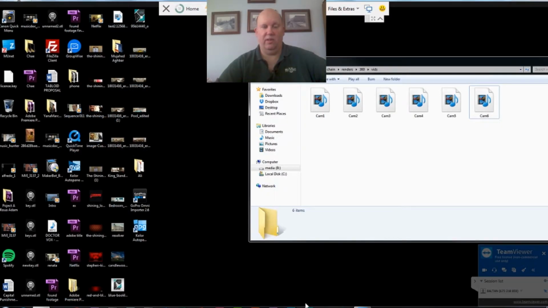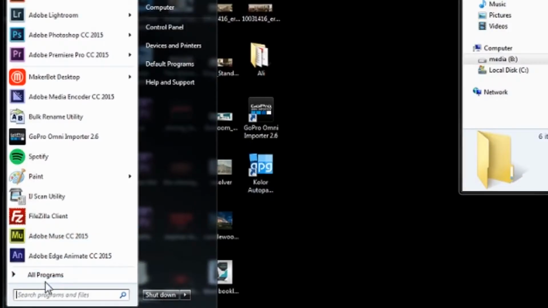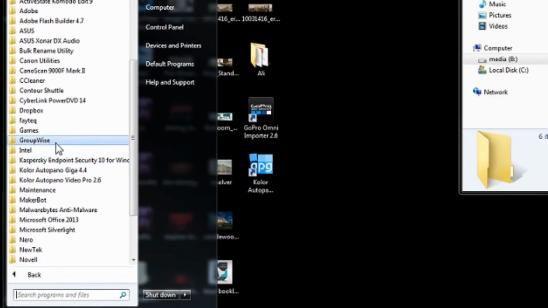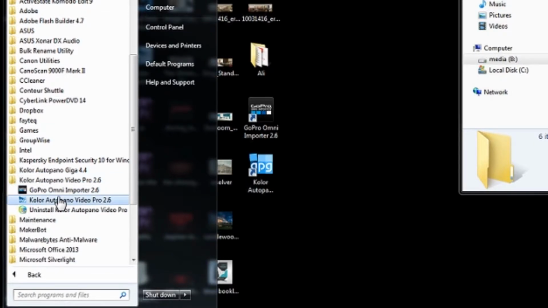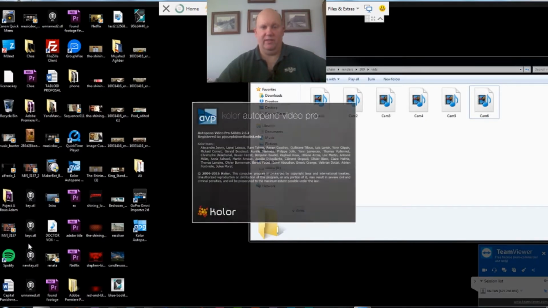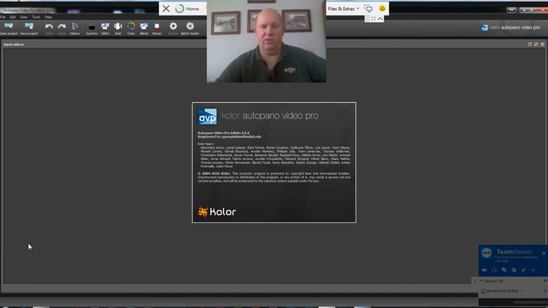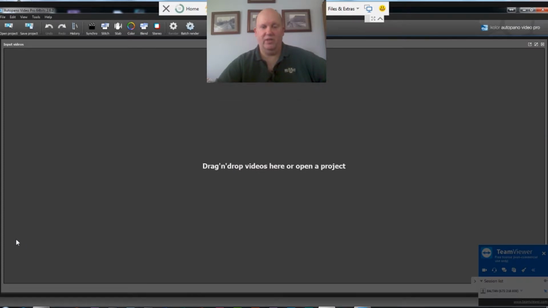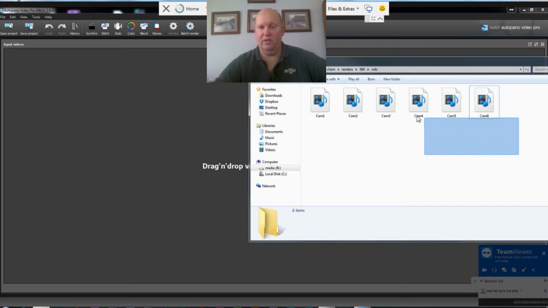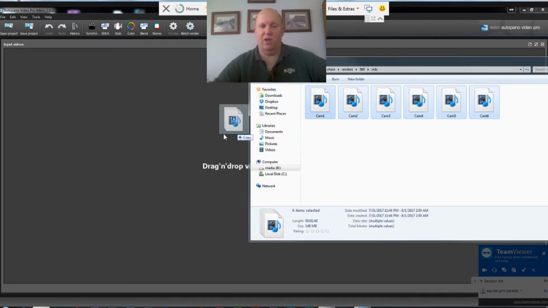And now for what you've all been waiting for: how do we put these all together? Well, there's a program called Kolor Autopano, which sounds really weird. So in Workstation C, go to all the programs, and it's under K for Kolor Autopano Video Pro. And basically, there it is. This is a rather unusual program, and it is very well known. It's coming out of France, and it does a great job. Basically, it's designed very simply. It's a drag and drop interface. So you take your videos, and you literally take all of them and just drop them on down there.